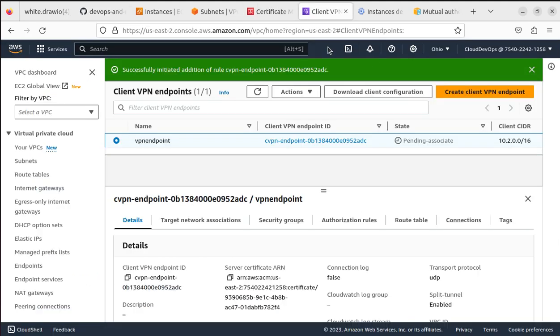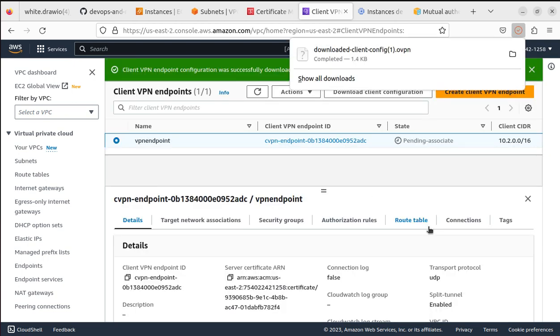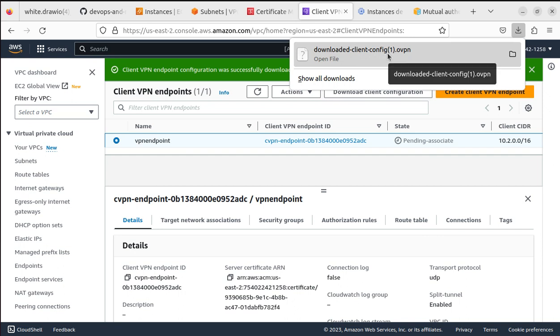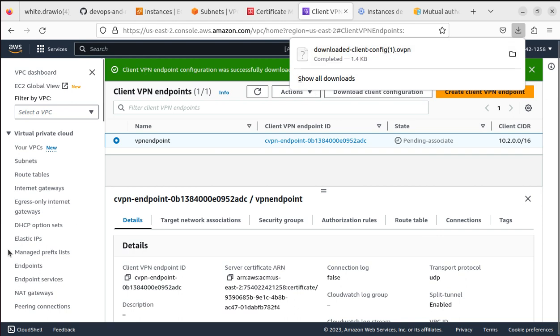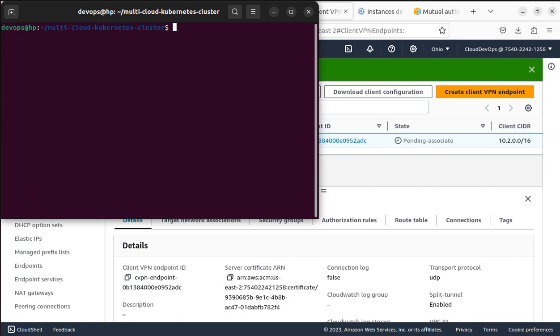Now, going to download the client configuration file. Download. This is the client configuration file. I need to move it and then rename it. Let's open the terminal. Now copy home, download.